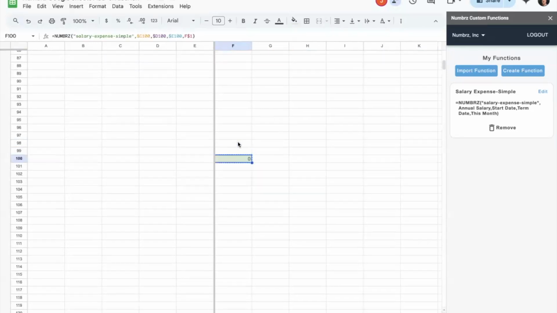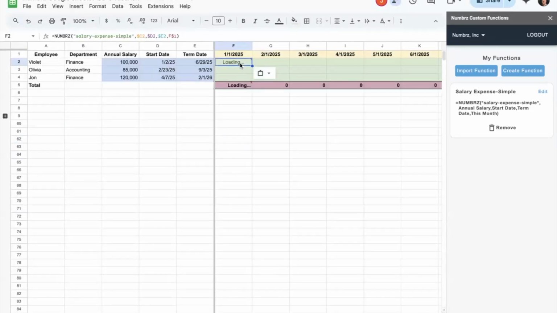I've already copied this formula and I'm going to paste it. Now let's go over the syntax real quick for salary expense. So there you go. There's your salary expense. We've actually calculated it for you in that cell. Real quick, if we look at the syntax, it's the same math that John's using in his function. It's reading in annual salary, start date, term date, and month. But notice when you look at the actual function, there's no formulas here. There is the Numbrz function: equals Numbrz open paren, the function name in quotes with hyphens for the spaces, and then what cells you're referencing. Okay, once you hit enter, there you go.